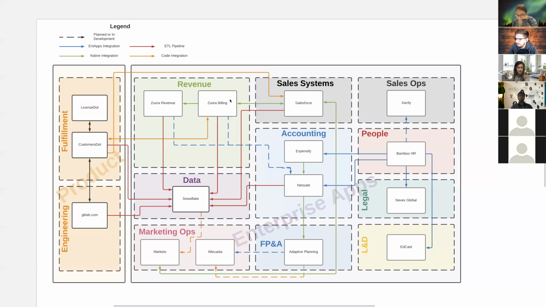And then also syncs the product catalog. I don't think it does invoices and payments. I think that's something they want it to do. So yeah, opportunities and subscriptions, customer accounts, and then the product catalog.